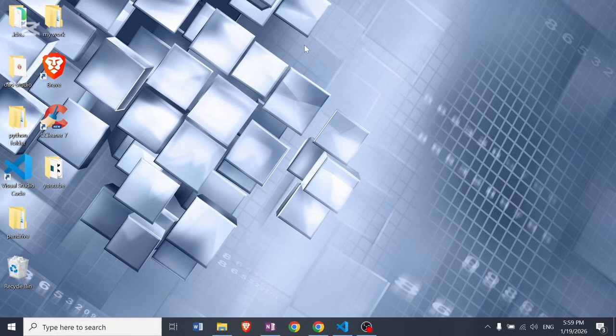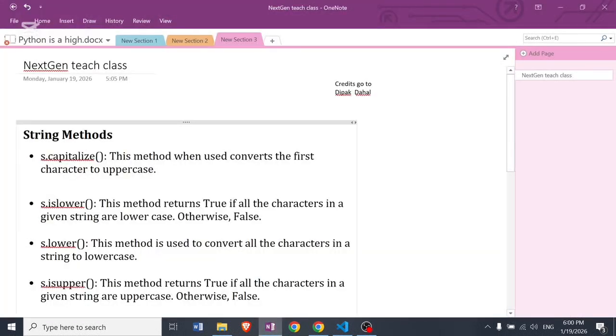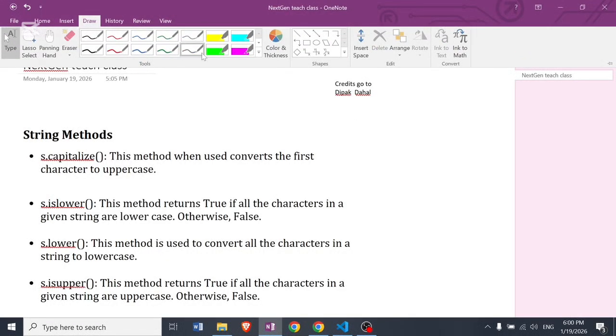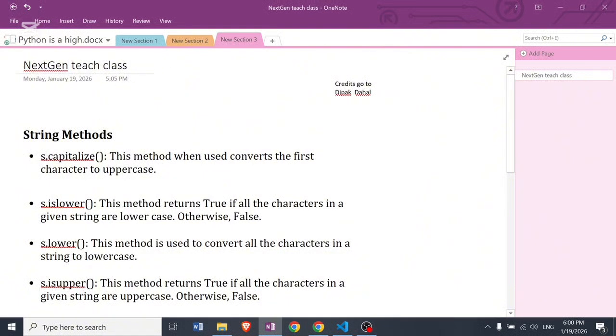Today I am going to explain string methods. So let's start. Here we can see we have some string methods, such as capitalize. This method, when used, converts the first character to uppercase.